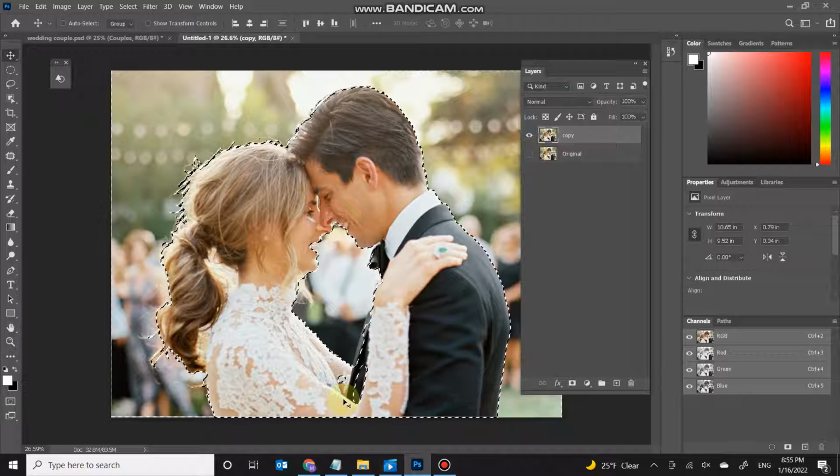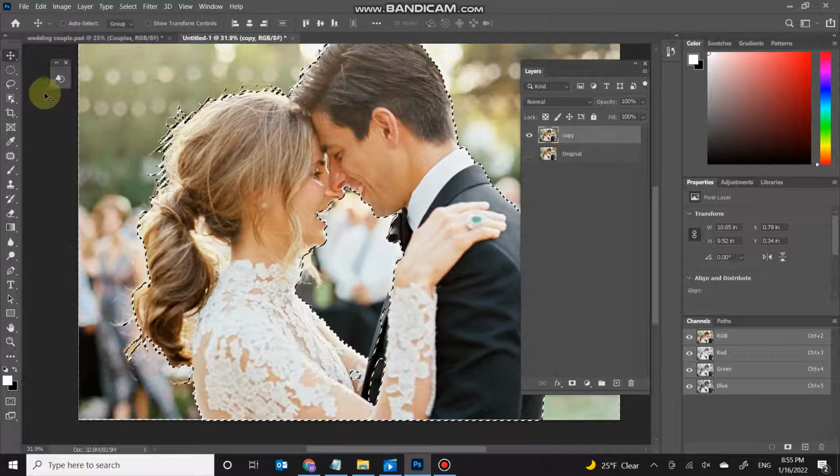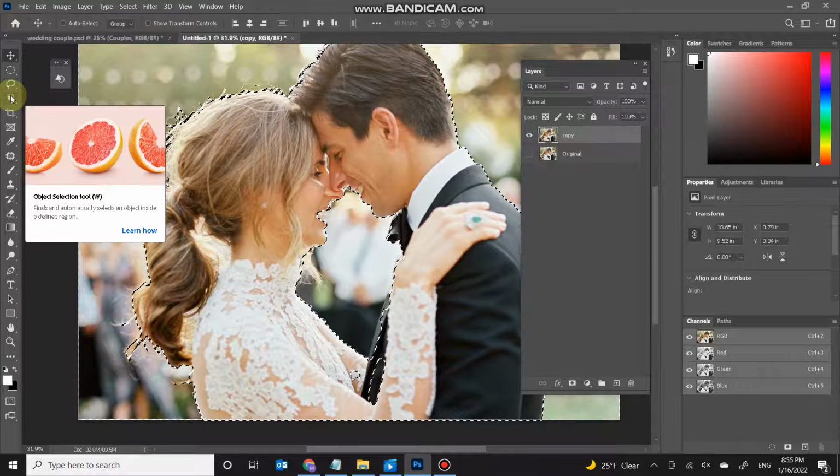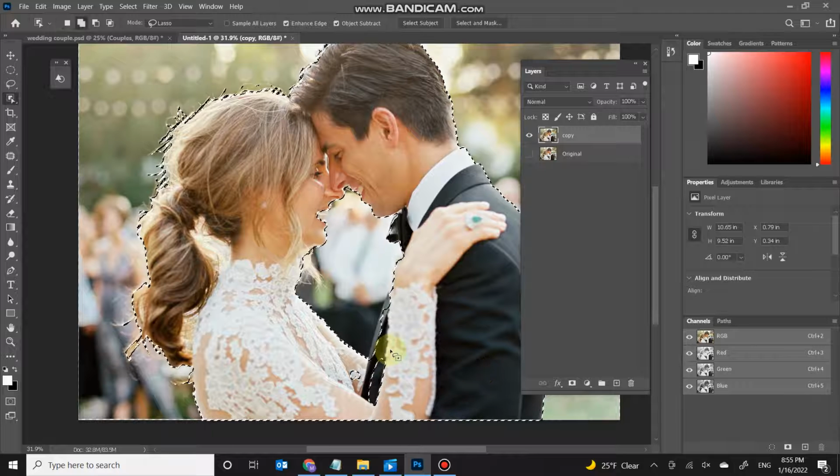Let me hide this one. So there's a couple areas that we need to modify a little bit. Okay, so you click on selection, shift, and then we go around it, this, and then do it again. Okay, so this is good right now.